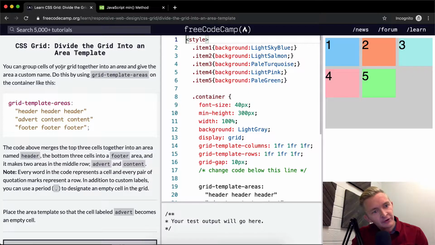Today we're going to divide the grid into an area template. You can group cells of your grid together into an area and give the area a custom name. Do this by using grid template areas on the container like this. Grid template areas, and then we've got header, advert, content, and then footer.